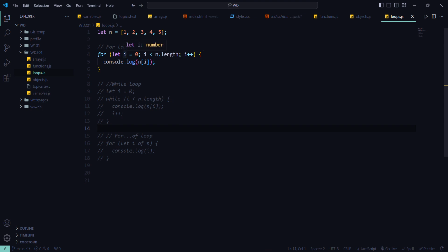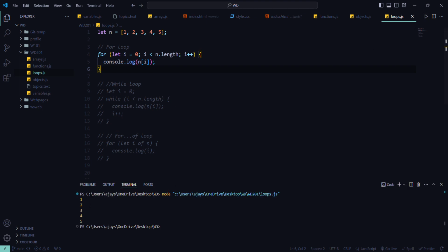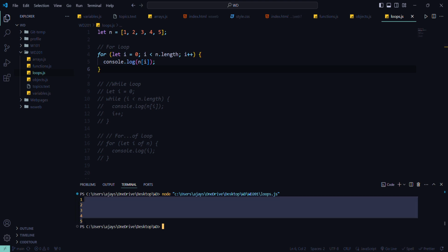Here it starts from i equal to 0, i less than n.length, which means the length of array n, and then it prints the value. After that it increments the i value, checks the condition and prints the next value. Similarly it continues the loop. Let us run this code. See, these are the values in the array.